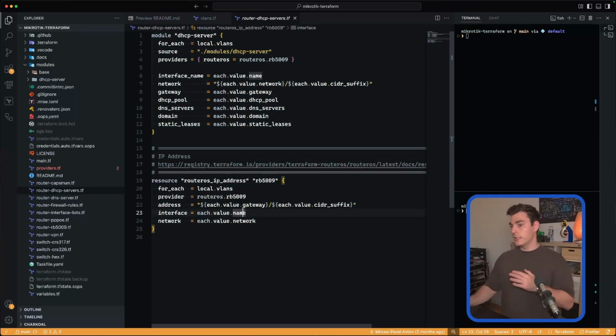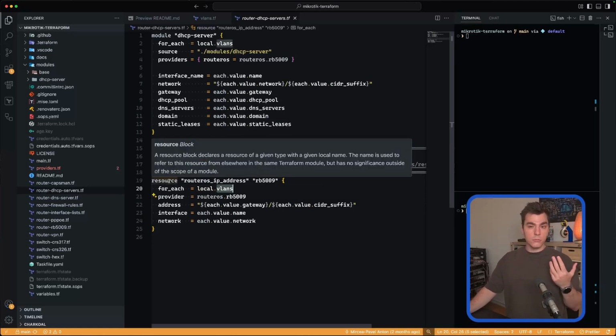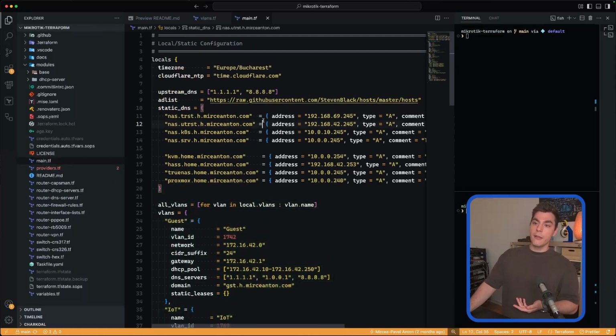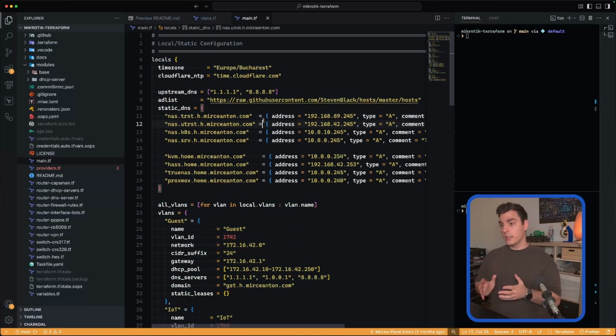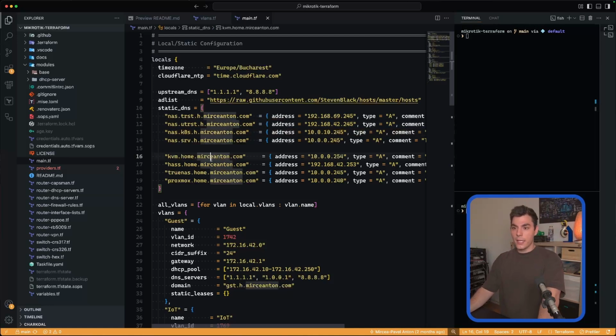And again, you can see that everything here is making heavy use of these local variables. So let's take a look at them. In this main.tf file, I have essentially my single source of truth. You can think of this as a Helm values file if you're into Kubernetes, or maybe like an Ansible vars file. Essentially, when I started working on everything, I started writing this main.tf file because I wanted to describe what would be my interface to interact with all of this.